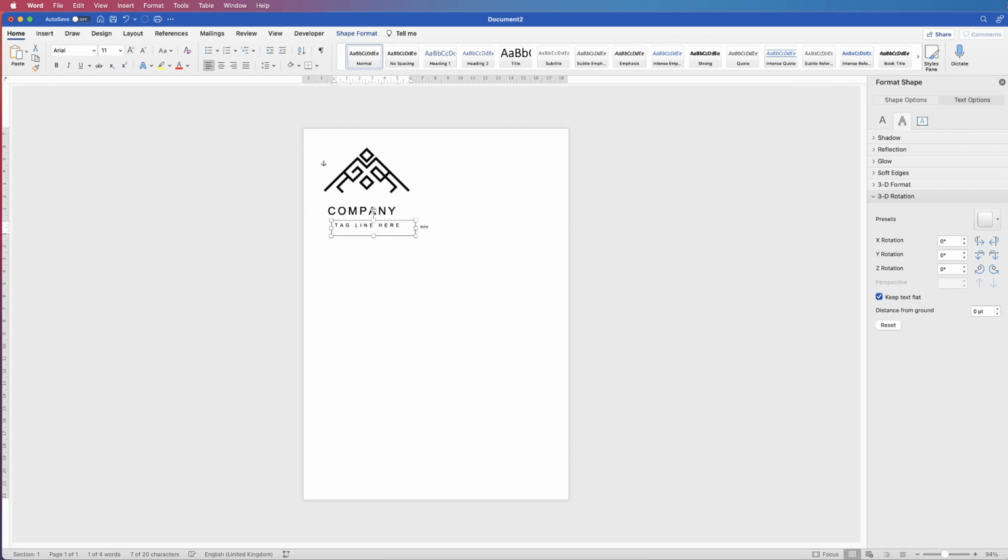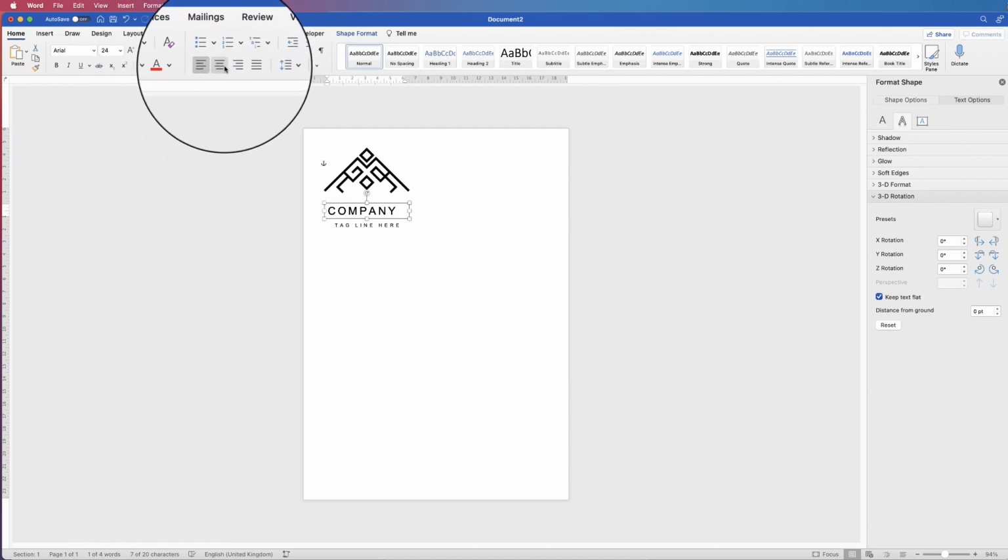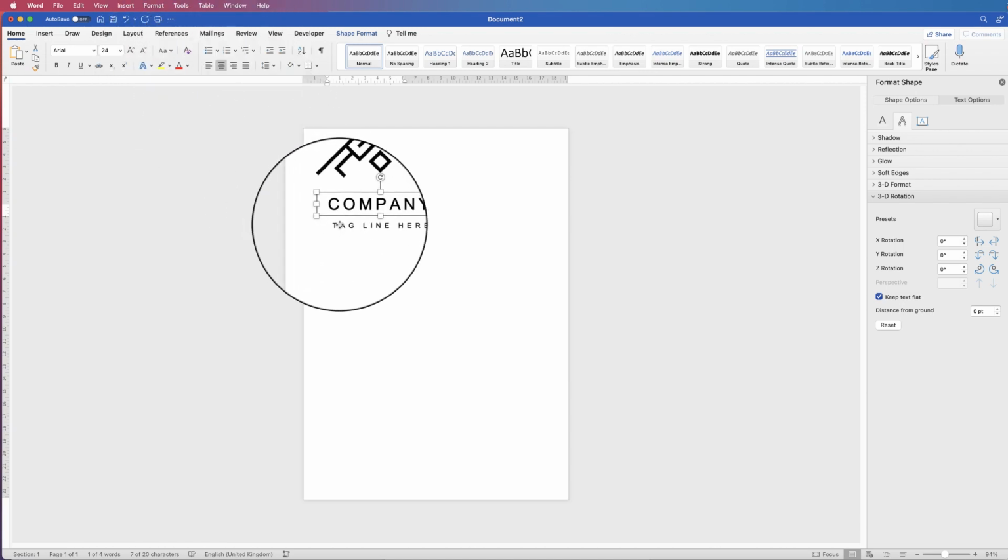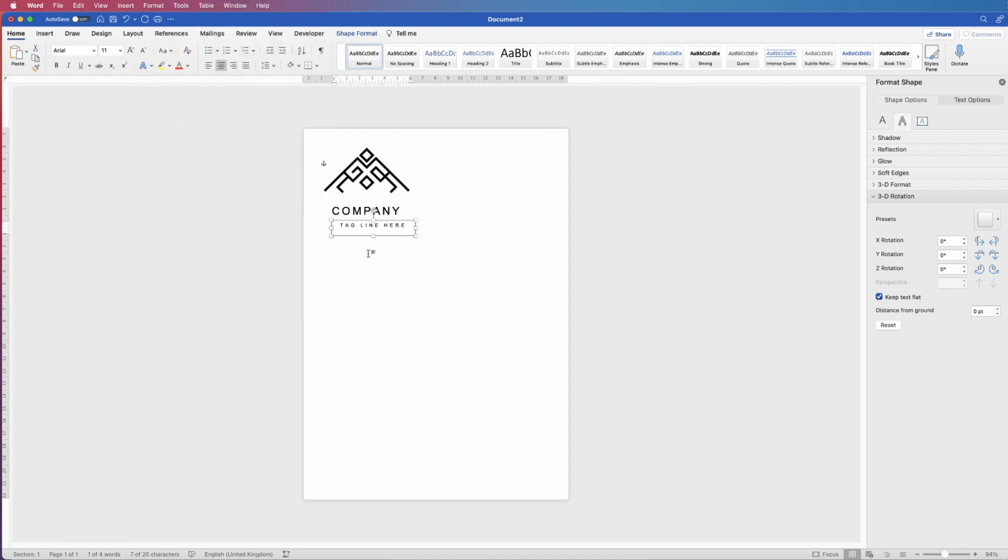Okay. And we're also going to center the text inside these text boxes so we can line everything up perfectly. So select the text box and then go to center text here. And again with this one, center text. Perfect.